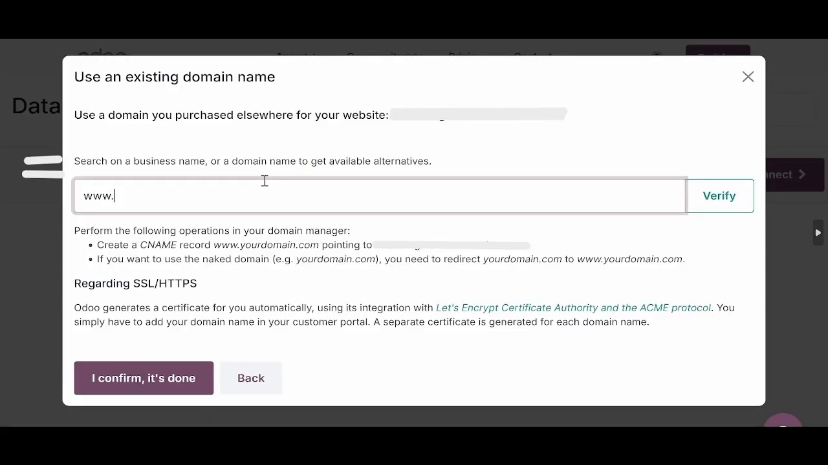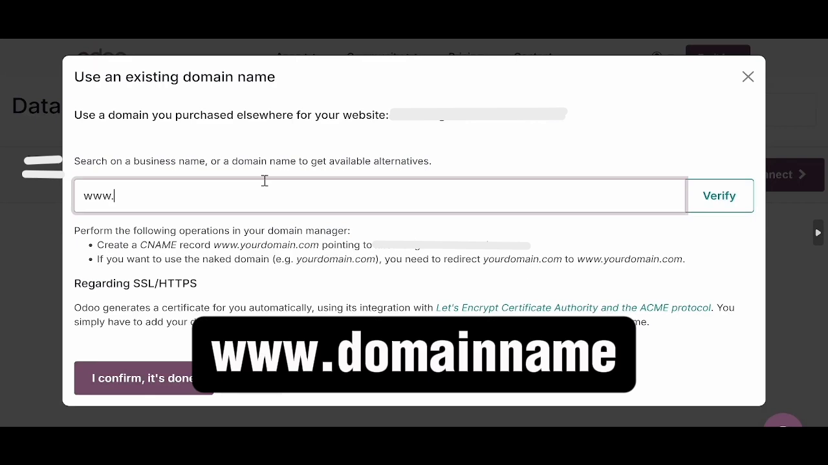Then let's go back to our pop-up in Odoo, and in this field, type in www. Then paste the domain name you copied earlier.